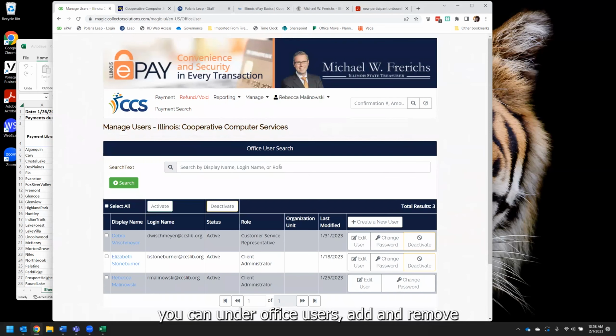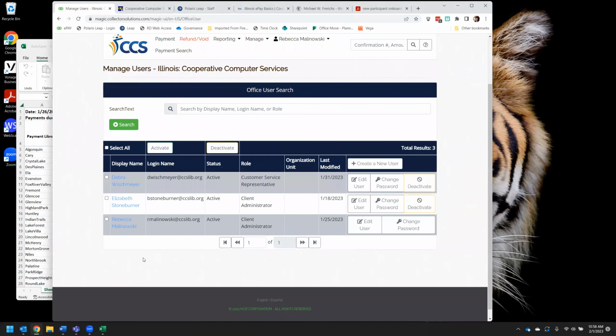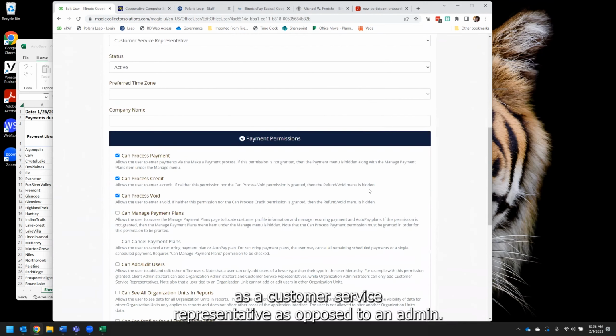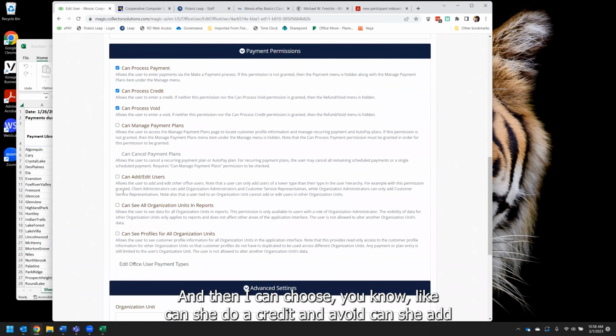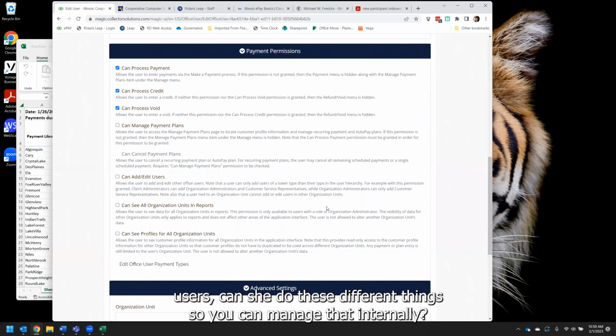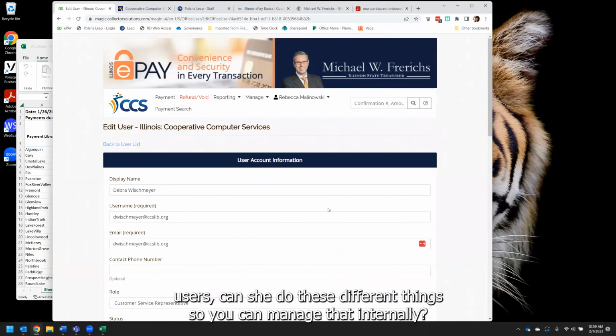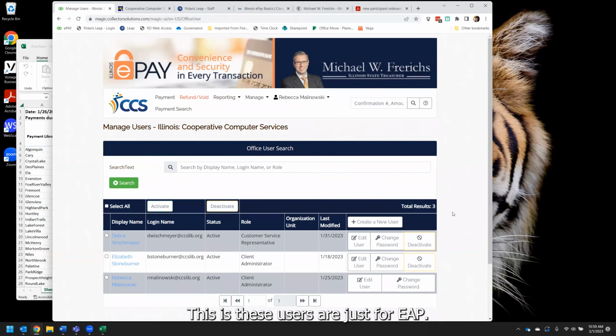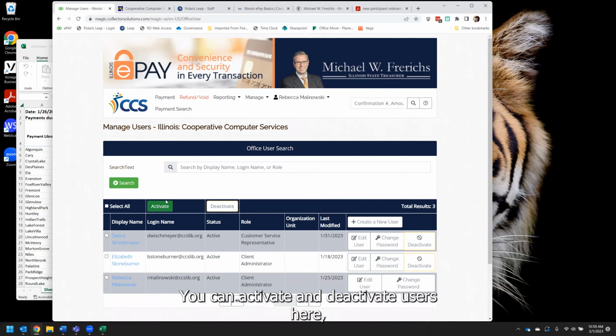Under office users, you can add and remove users here, and you can see they have different permissions. I've got Deborah set up as a customer service representative as opposed to an admin. And then I can choose, can she do a credit and a void? Can she add users? Can she do these different things? So you can manage that internally. CCS does not have access to this. These users are just for ePay. They're not related to Polaris. These are separate. You can activate and deactivate users here. So you're responsible for maintaining these.